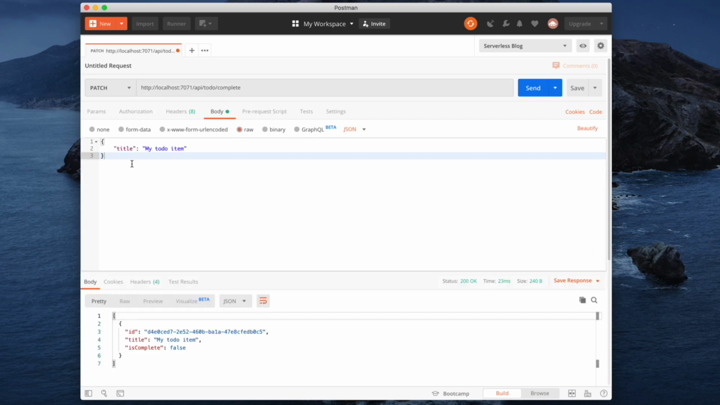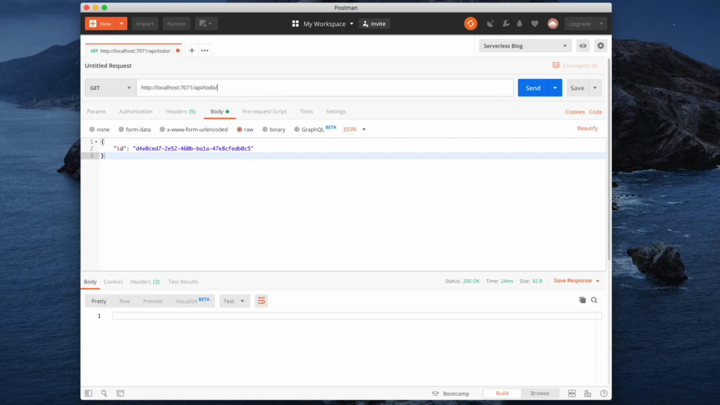And finally let's move this to our patch on the complete endpoint. So again, we'll use a body, and this will be ID is our ID. If we run this, there's our 200 response. And if we just go back to get on our to-do path and get all, you can see that isComplete is true.